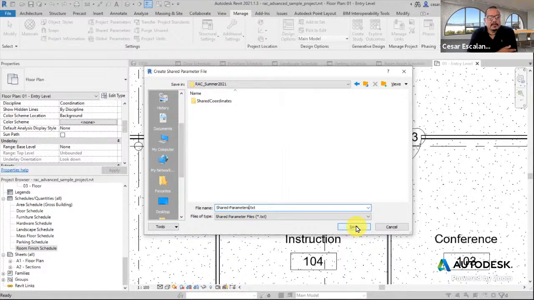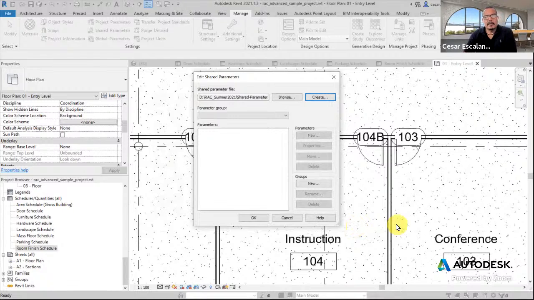Now, in the context of office production, most likely you will never have to create a new parameter file from scratch. You only tap into the centralized location where this file is. All right, this is the new parameter file I created.